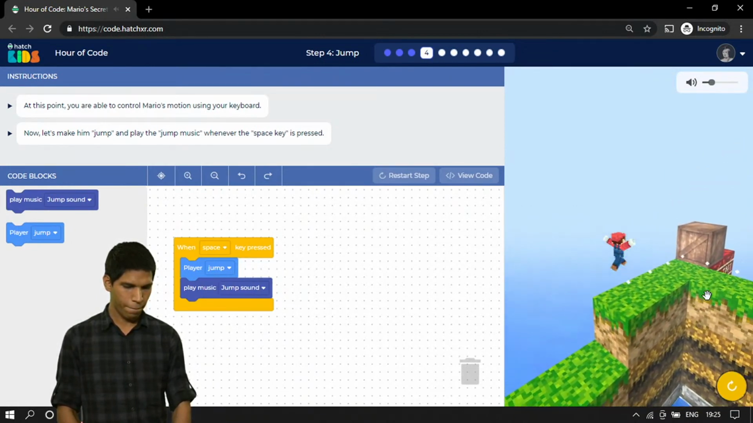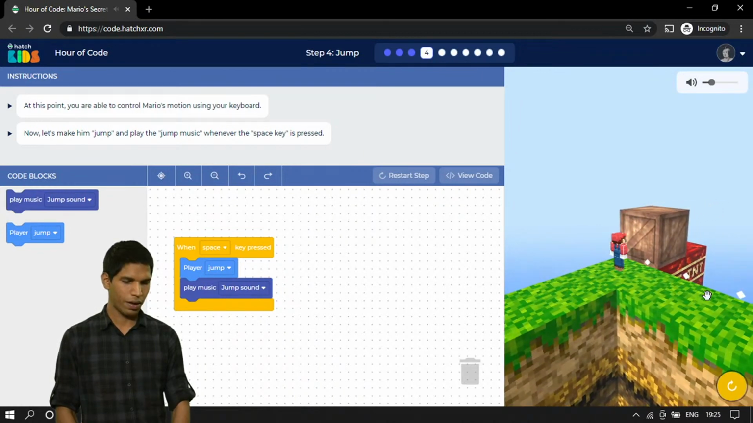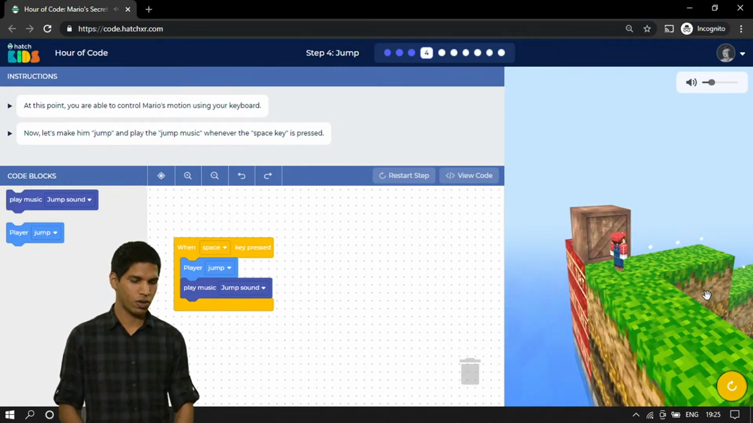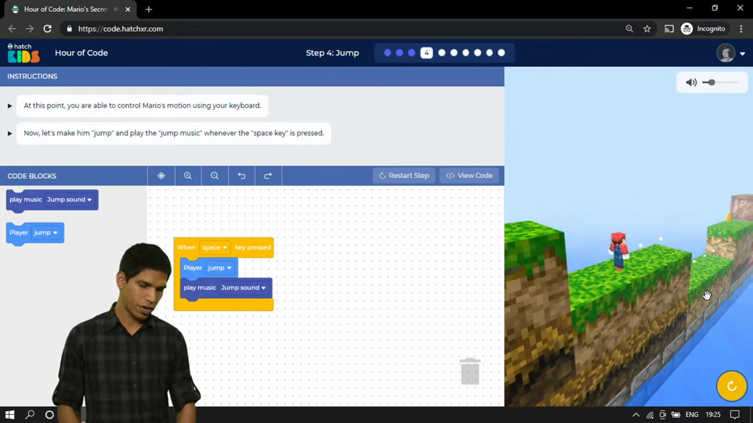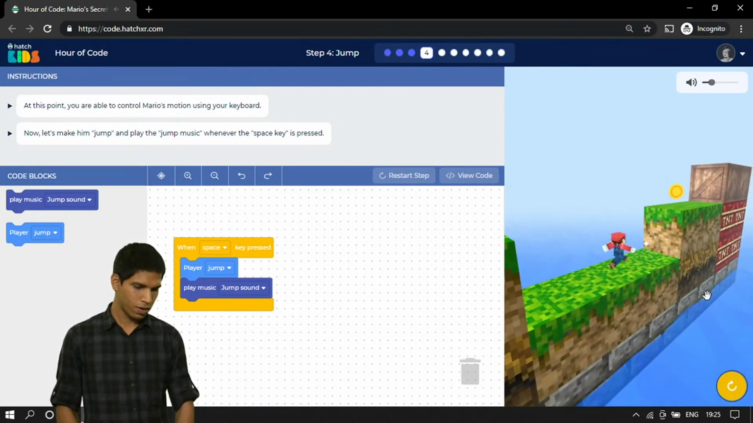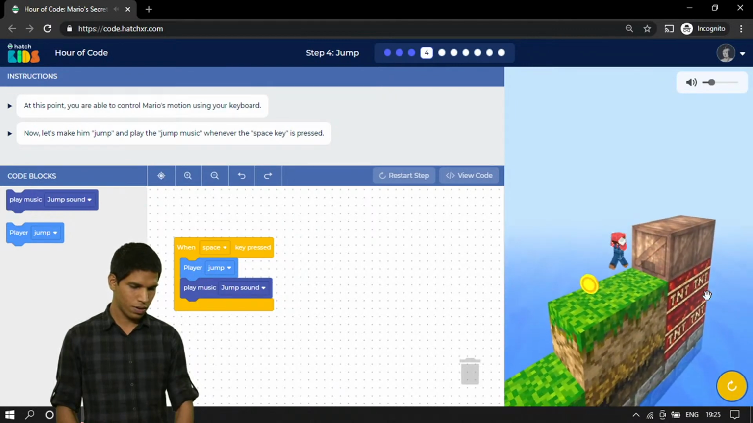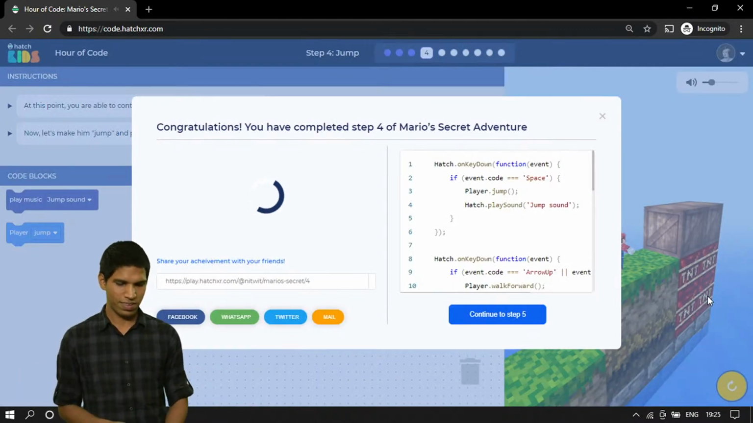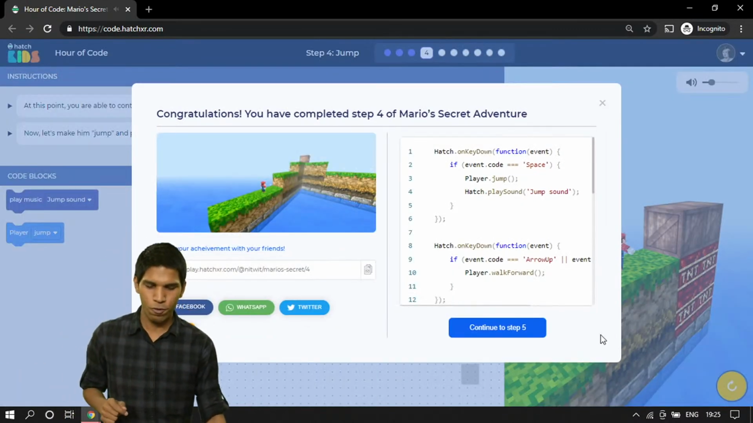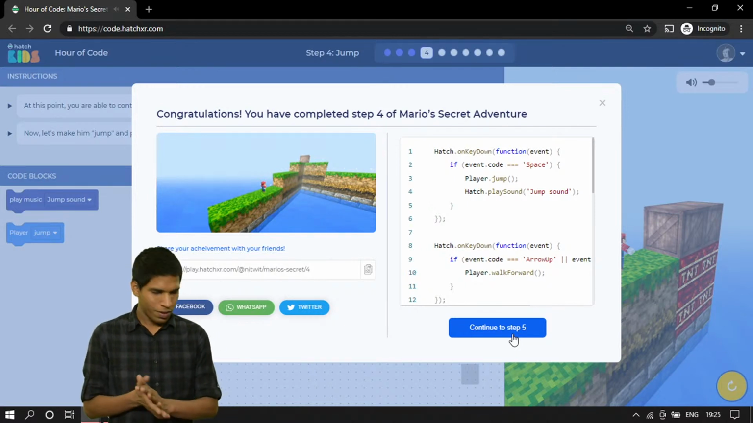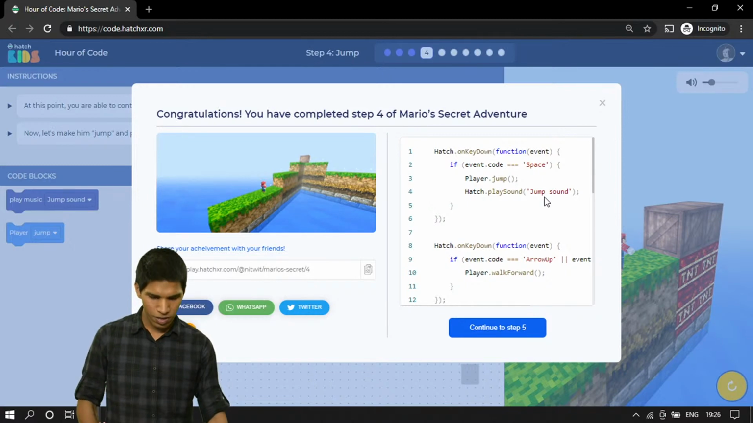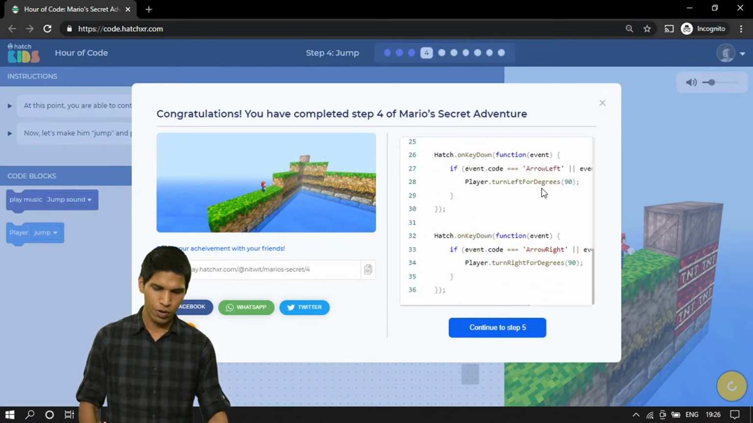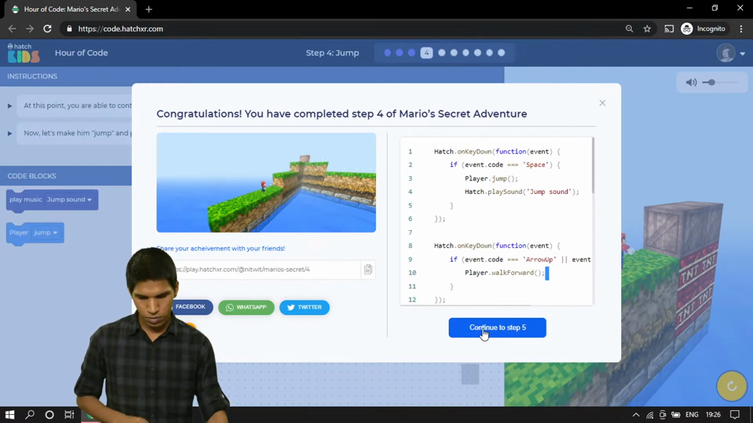See, I'm able to reach the higher grounds because I have added the jump logic now. So let's try to complete. Yes. So we completed step 4. Alright, so we completed step 4. Now let's go to step 5. You can see all of the code that we have been doing is getting added in our code editor.